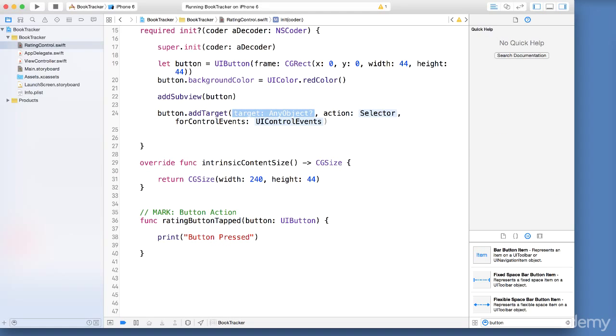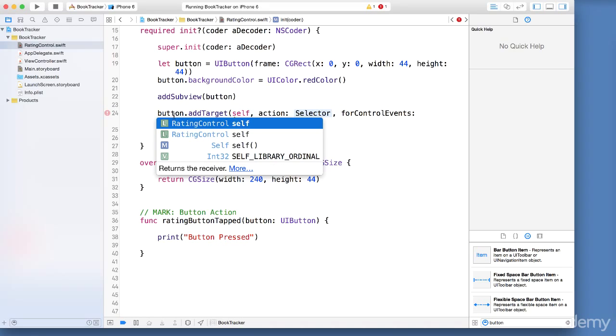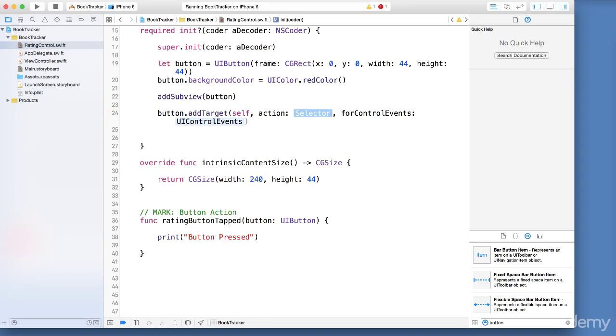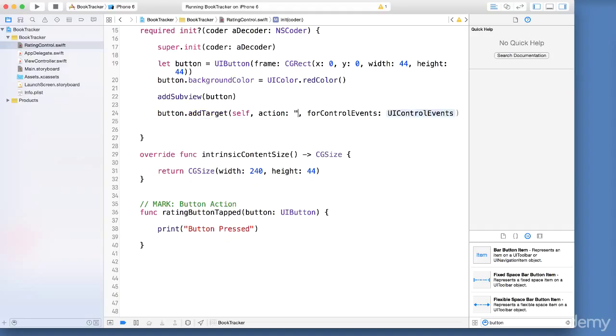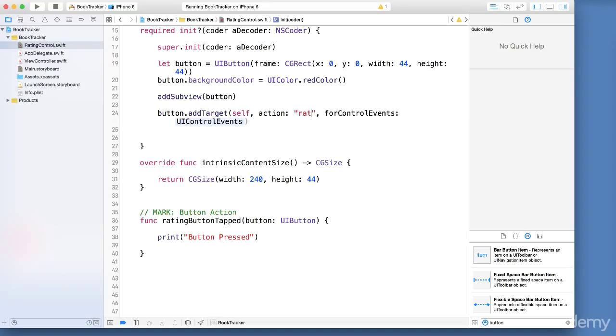Now, look what we have. We have a few parameters, a few arguments. The first one is the target. What is the target for this button? Well, the target is self, because it's the button here, right? What is the action? The action, we have to pass the method which we created, which needs to be called when this button is tapped. So here it's just a string. We're going to call ratingButtonTapped, which is exactly the name we created here for this method.